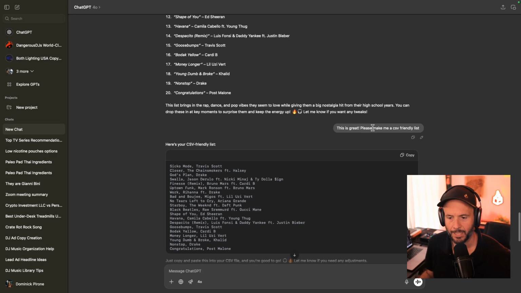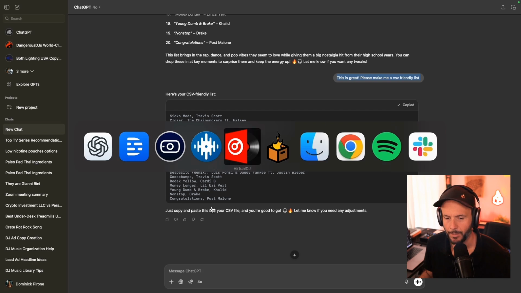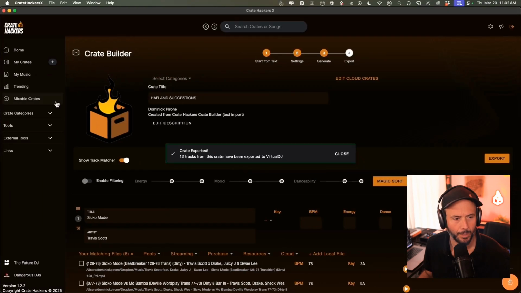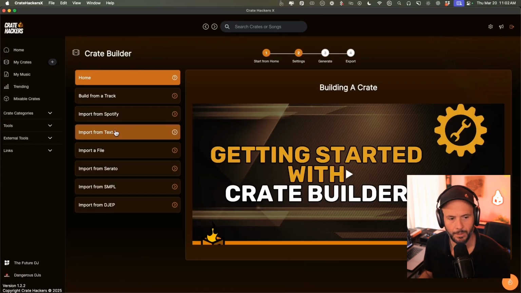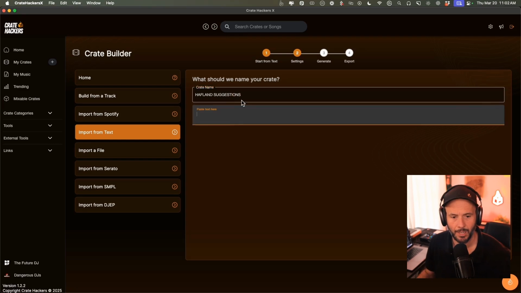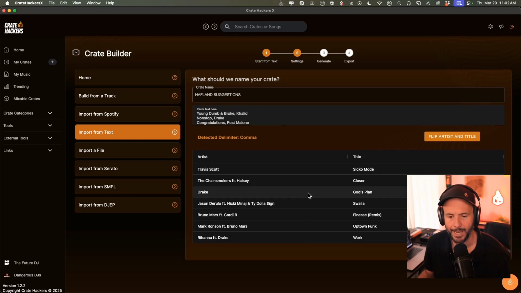I said, this is great. Now, please make me a CSV-friendly list. So what I'm going to do is go ahead and copy this CSV-friendly list. I'm going to go back over here into Crate Hackers X. I'm going to go to our crate builder, import from text. I'm going to call this the Hofland Suggestions. Copy and paste my text here. Flip artist and title. Click next.